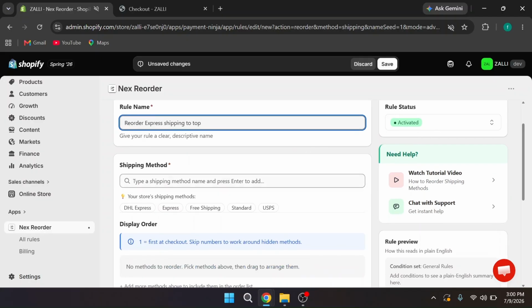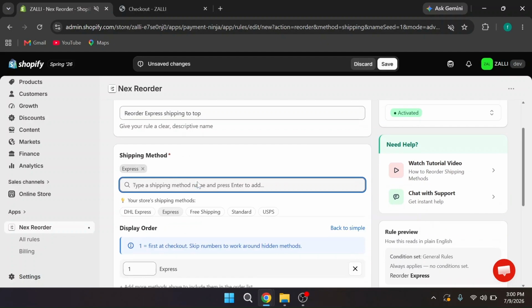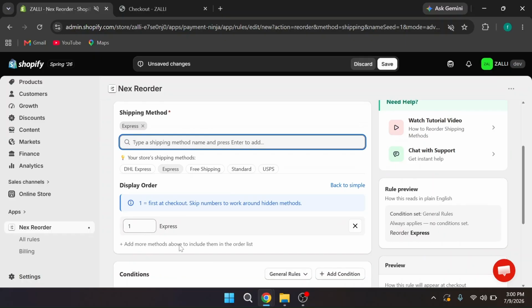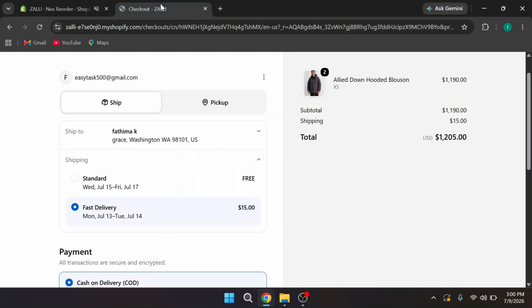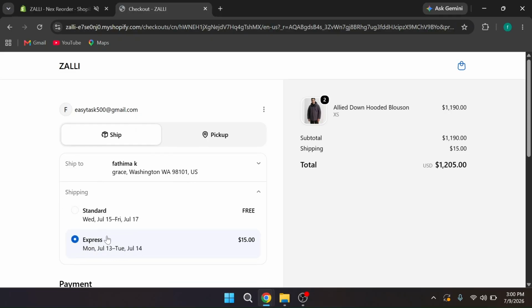Now we can choose the shipping method. Here I'm choosing express. Here we can give the position. Here I'm giving the first position. Here we can see that actually it is in second position.